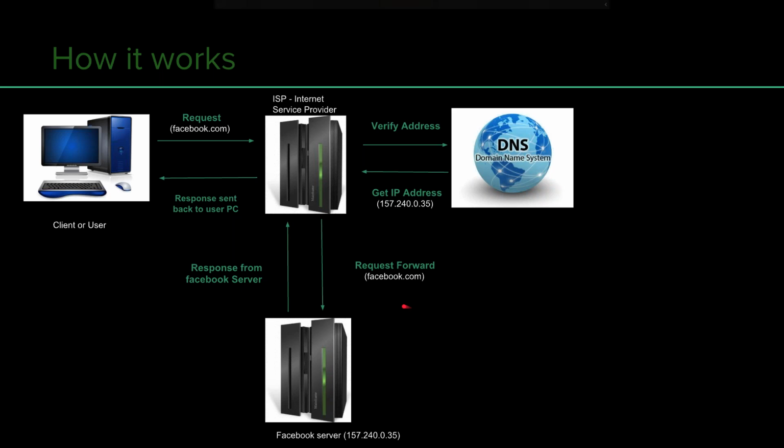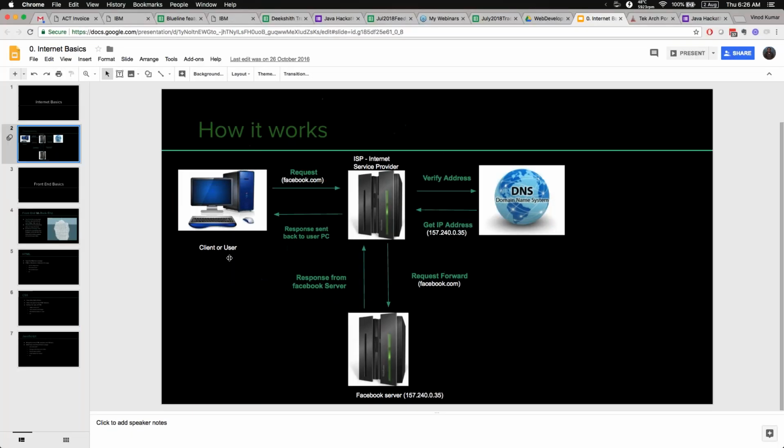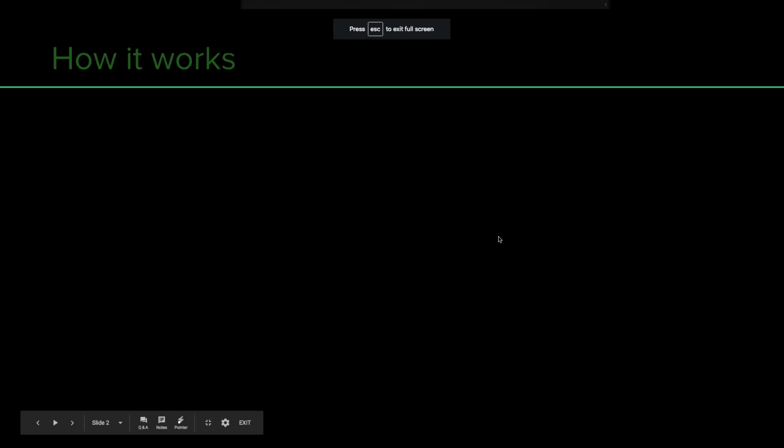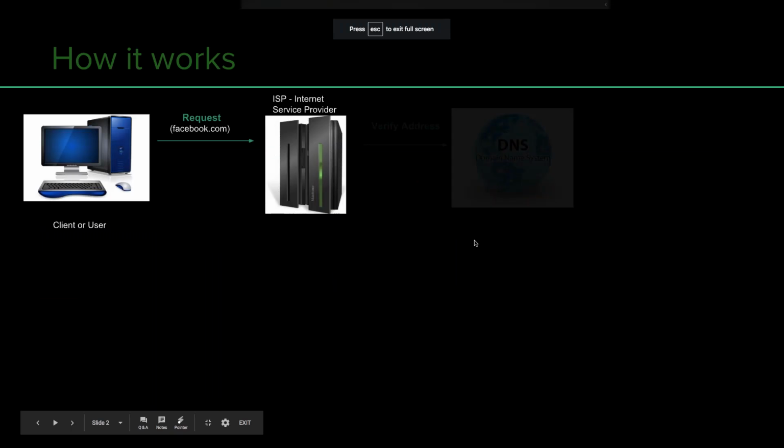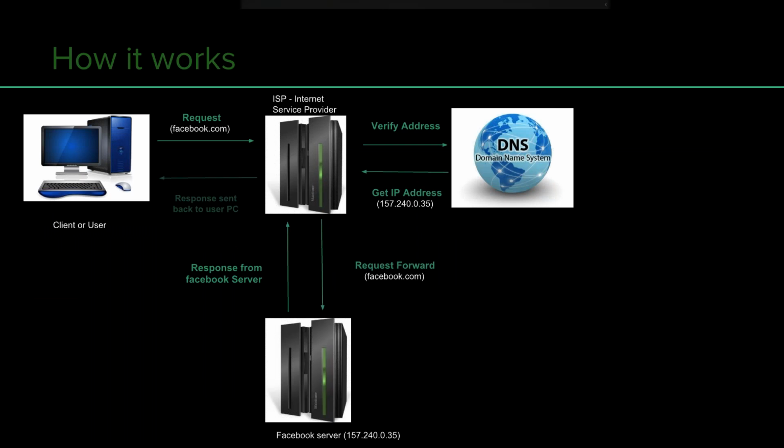All right, clear everyone? Vinod, can you give an example of ISP and DNS? Your Google Fiber is your ISP, Internet Service Provider. Yeah, Comcast or AT&T, everyone. In India, if you talk about it, you have Airtel. Okay, and what is DNS?